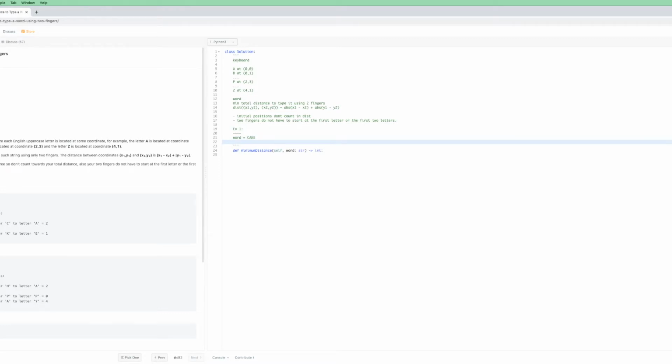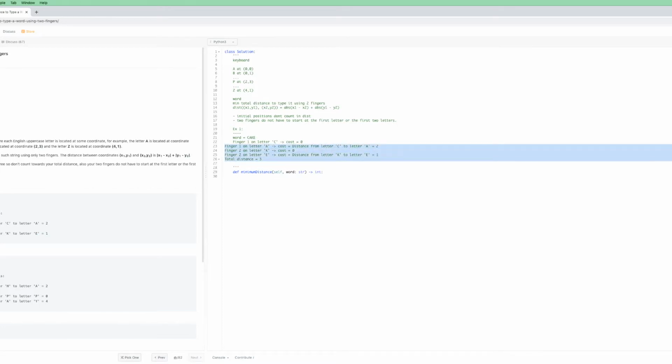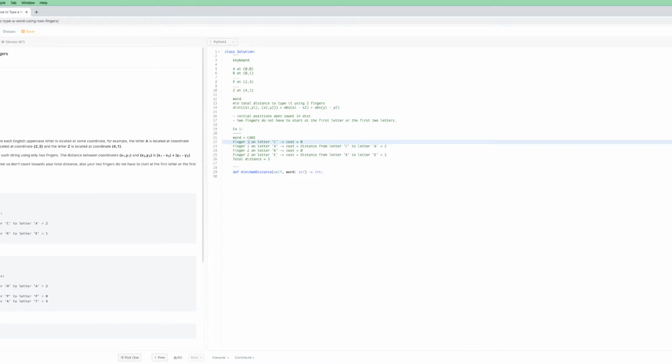The example says you could do this, and so we return 3. But I don't get why. So basically, I'm guessing finger 1 is on letter C. So that's the start. And then you put the other one on A. So the distance there is 2. And then why is it the same finger? Oh, maybe it's the same. And then it's the second pass you do K, A, E.